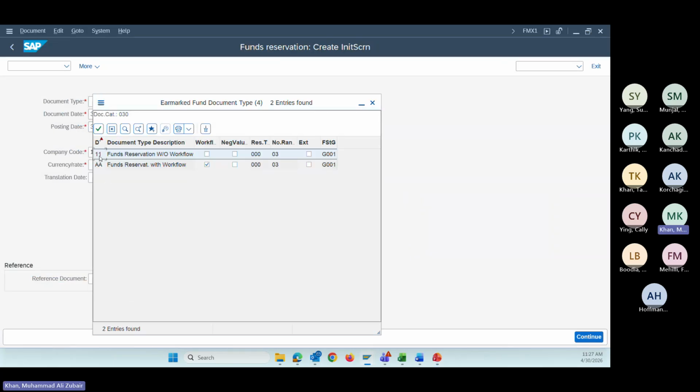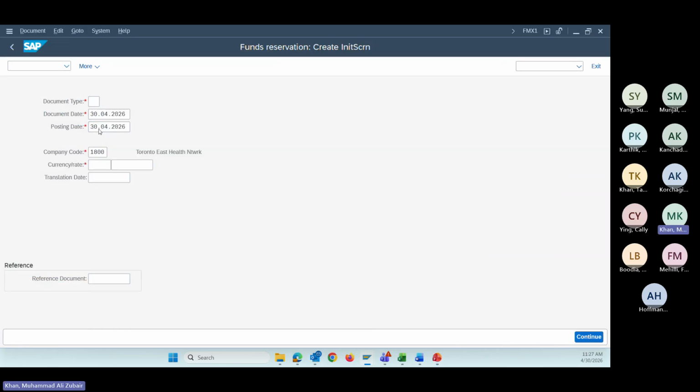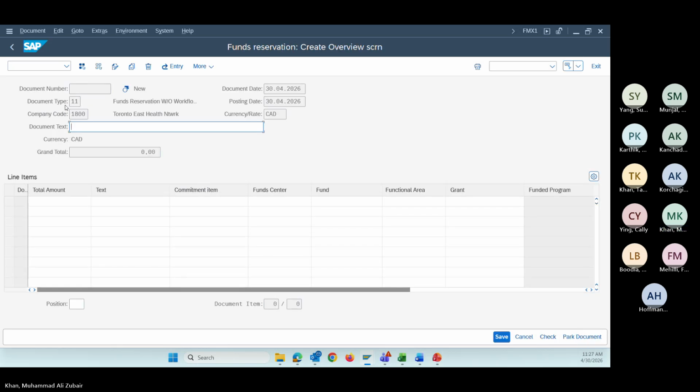So document type is always 11. The currency is Canadian, we know that, and that's it. So the only thing, 11 is the document type you have to select. And earmark, any text you can write. It's a free text. You can write anything.